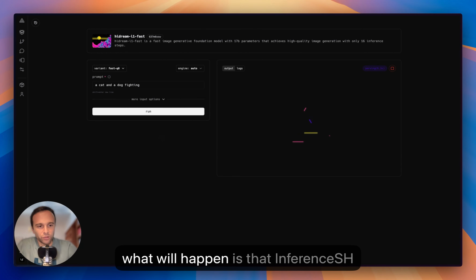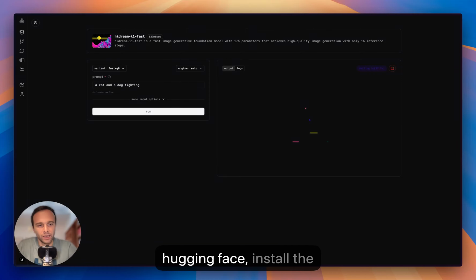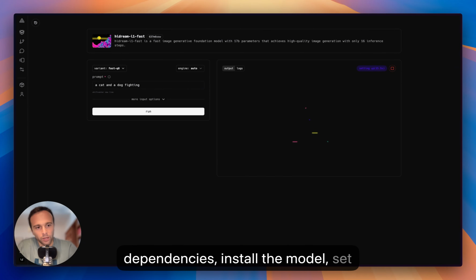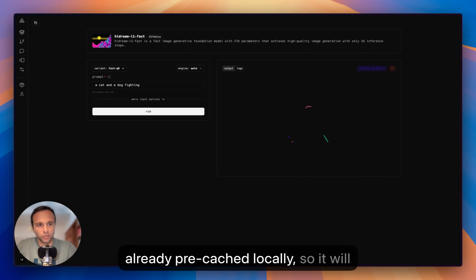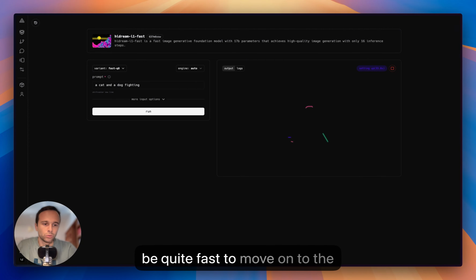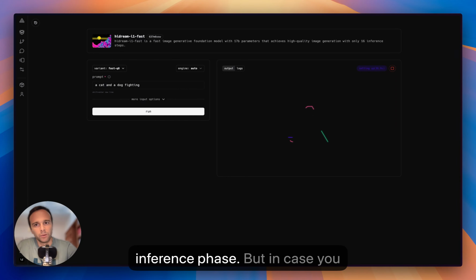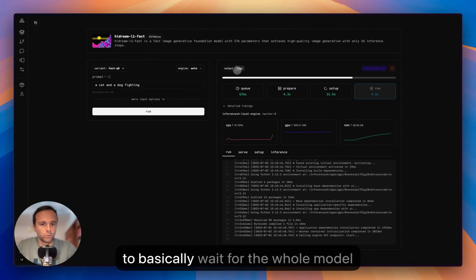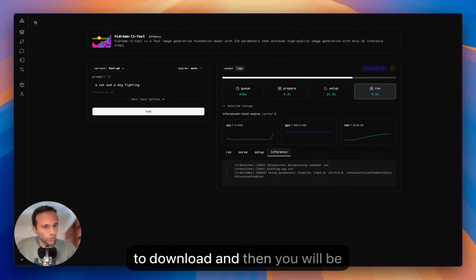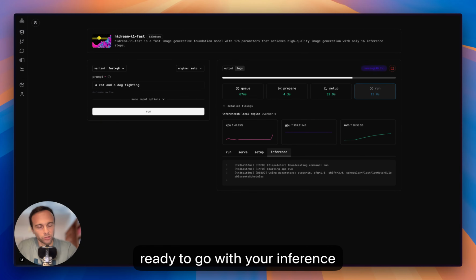Now what will happen is that inference.sh will pull all the relevant files from Hugging Face, install the dependencies, install the model, set up the selected quantized variant, and simply execute it. So it's a very easy way to run anything. In this case, I have the model already pre-cached locally, so it will be quite fast to move on to the inference phase. But in case you need to run something that has not been downloaded yet, you will need to wait for the whole model to download, and then you will be ready to go with your inference process.